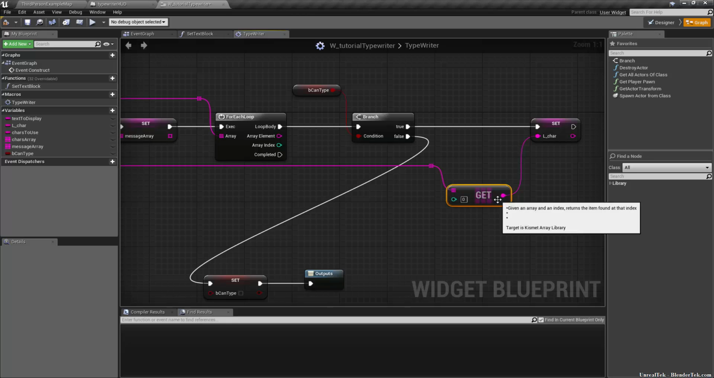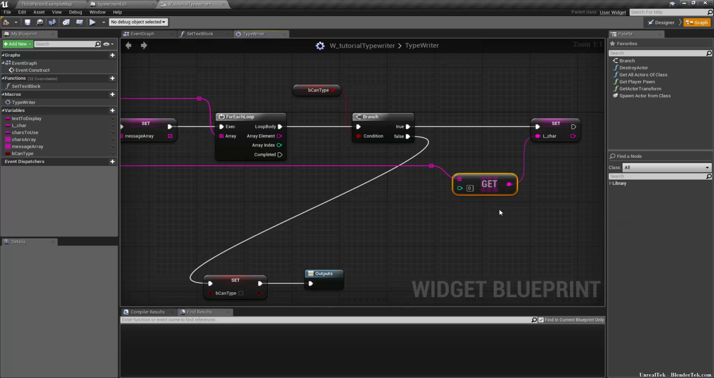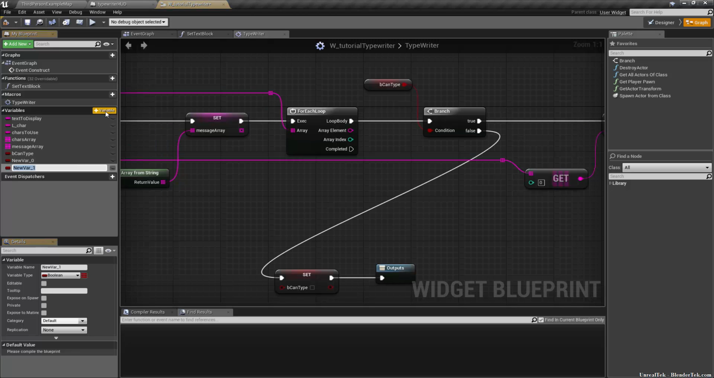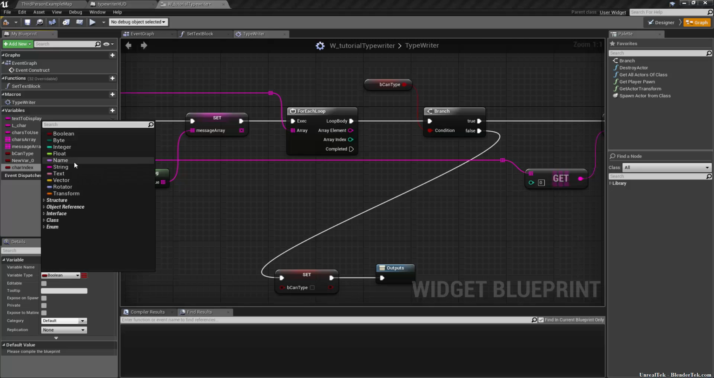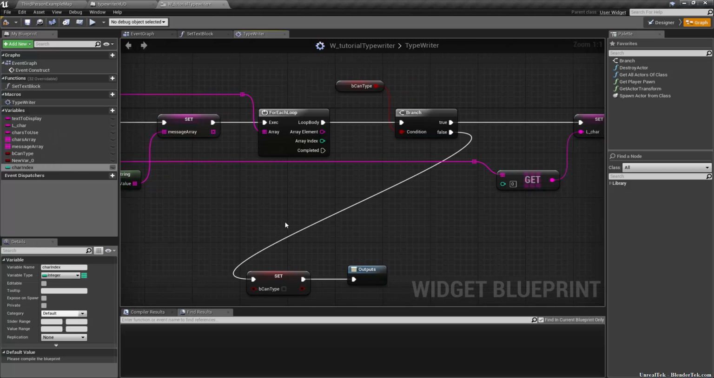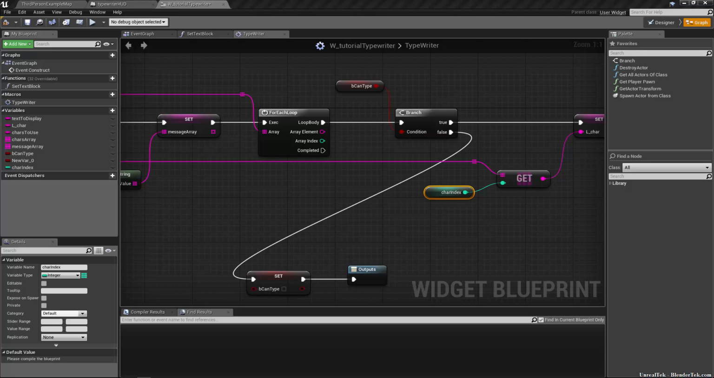Connect that to that. And then the index we want is we need to make one. So make a new variable, which we will call car index. It'll be character index, of type integer. And that will be what we get. Its default value will be 0, so you don't need to worry about changing that.